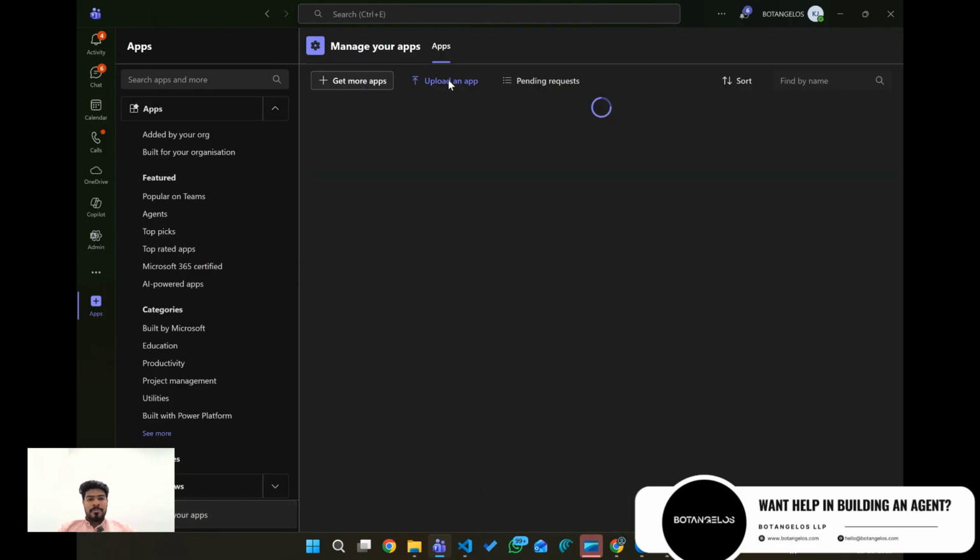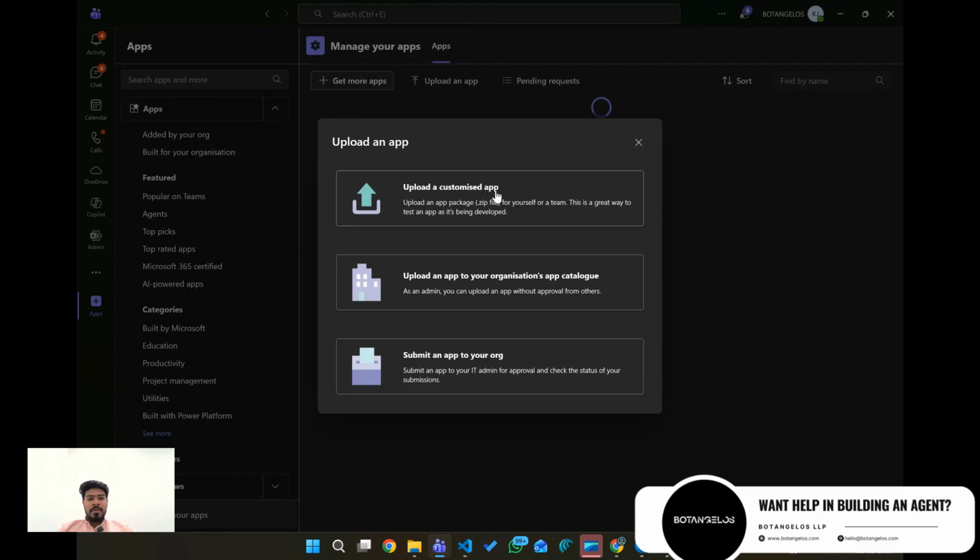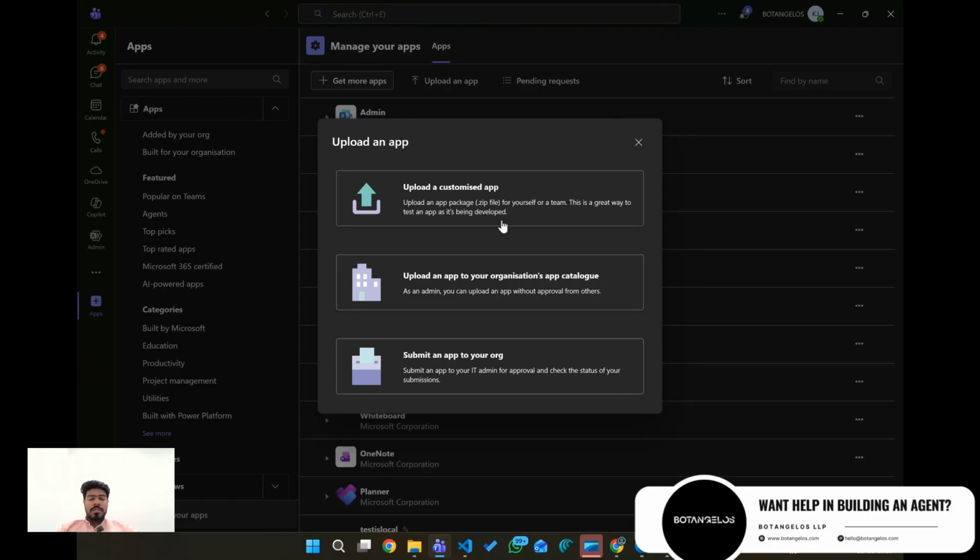There are three ways of uploading app. Uploading a customized app. Another is upload an app to your organization app catalog. Submit an app to your organization. These are the three ways of uploading the application using Teams application for an admin. If you are an admin, these three options will be visible.